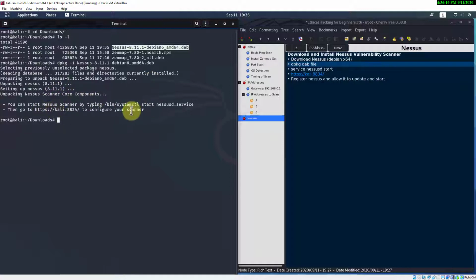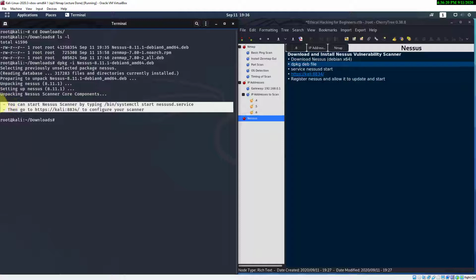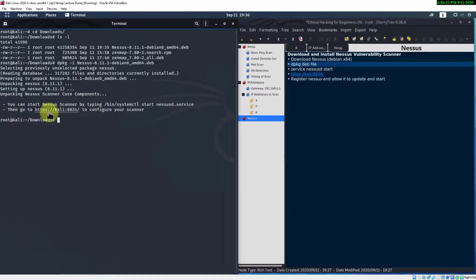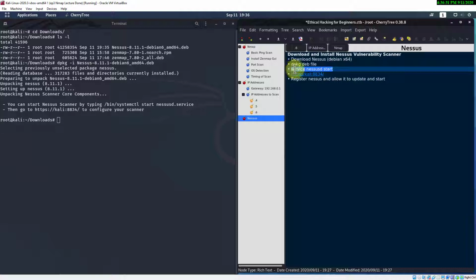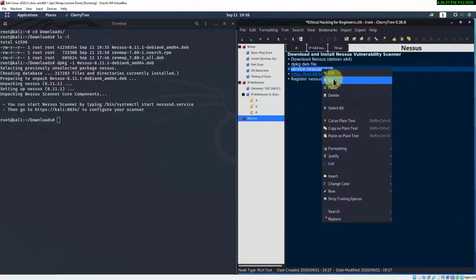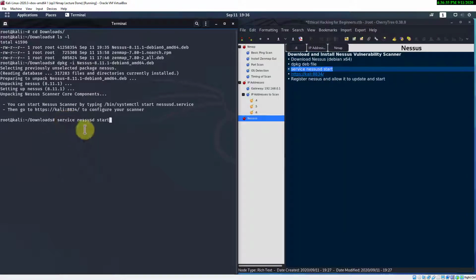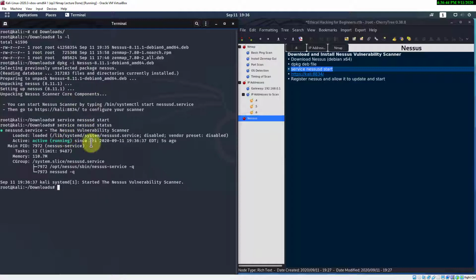Once it installs, you'll notice right here it says that you can start the service and then you can go to the website. It's essentially running on the system and it runs on port 8834. So we're going to start the service, and the command is going to be service nessusd start. That's the name of the service, and we're going to start it. We can actually do a status command as well to make sure that it's running, and it's running.